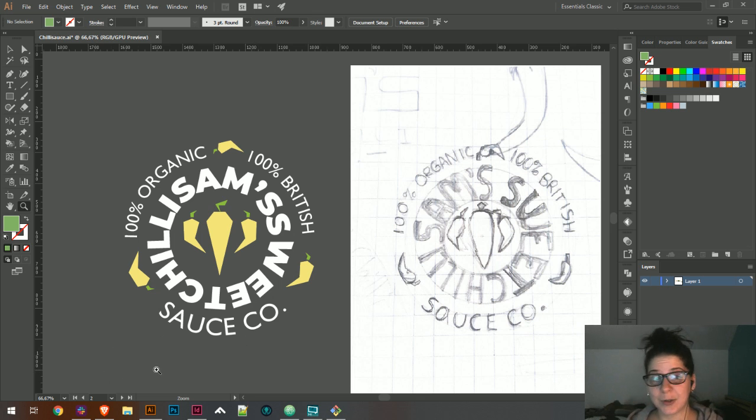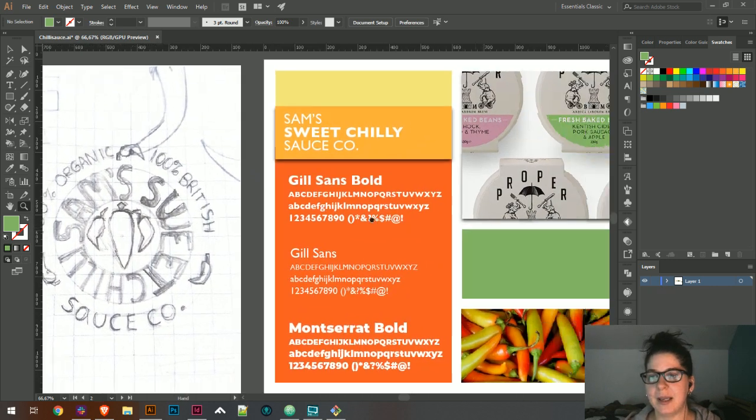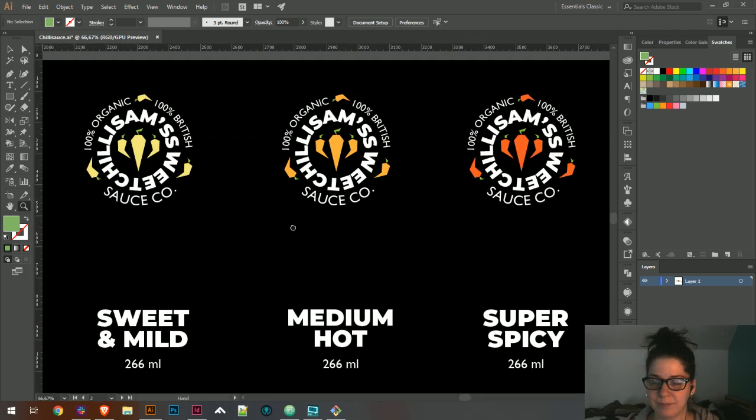Once the logo is vectorized, it's time to head on to the color. In this brief, I had to make three different types of sauce. We have sweet and mild, medium hot, and super spicy. You can see I just coordinated my colors with it. Pretty simple. It's pretty much the same visual everywhere. I wasn't trying to be unique in this case. I was just trying to create something that could easily compete with other chili sauces. Sorry, I forgot the word.